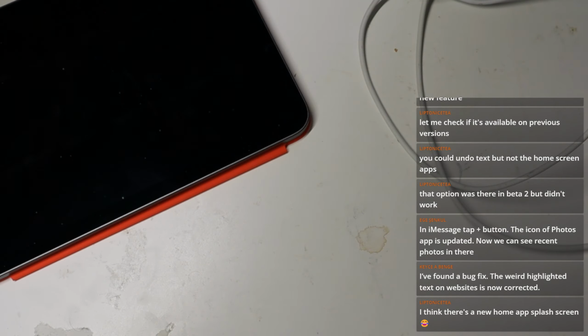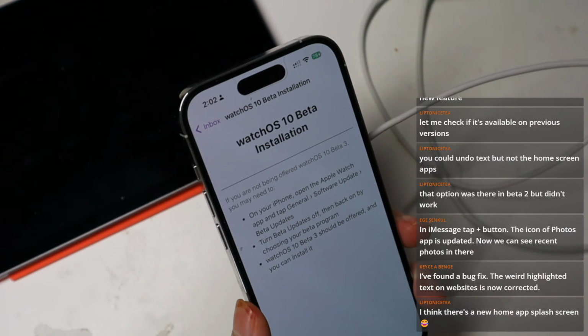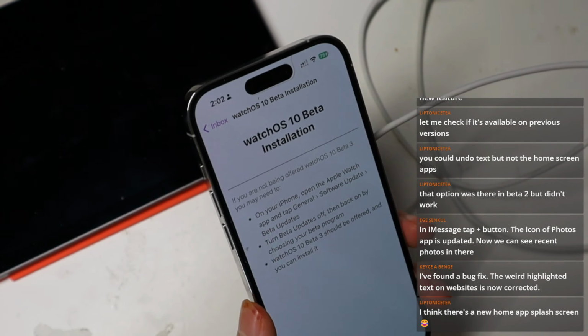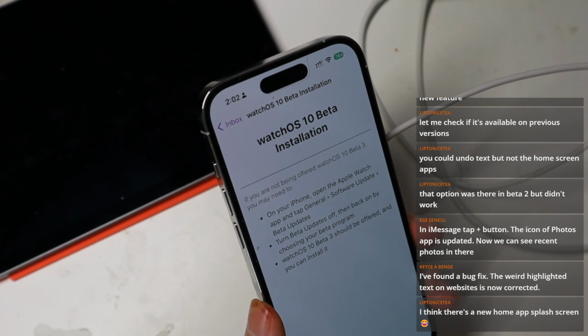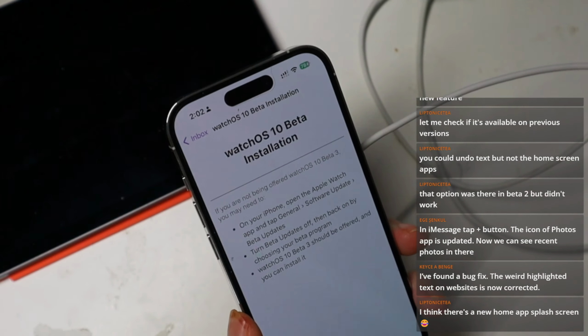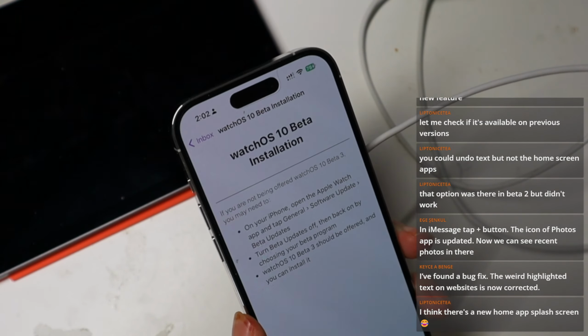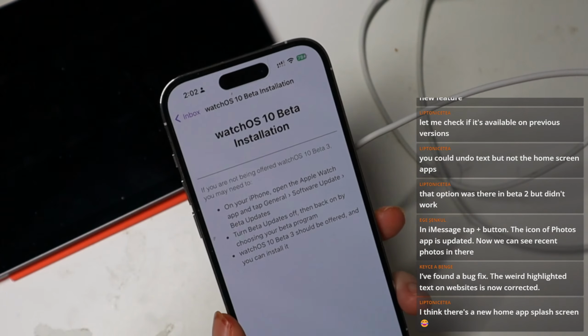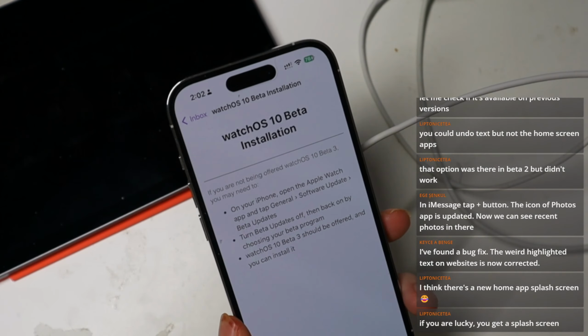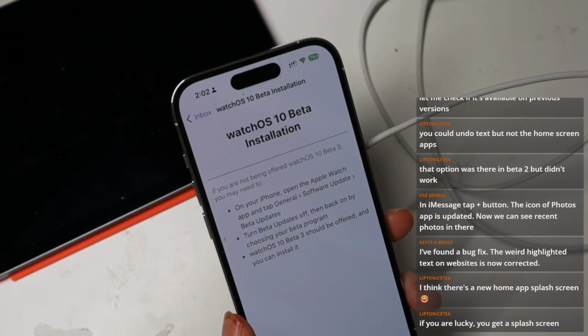Oh, okay, so they did update this for beta 3 as well. If you're not being offered watchOS 10 beta 3, go to general, software updates, beta updates, turn beta updates off, back out, and then choose it again, and then back out again, and you should receive the update. So anybody that's not seeing beta 3 for watchOS, check and make sure that is not your issue. If you're not receiving beta 3 for iOS or iPadOS at this point, I might try that as well on those devices, because by this point it's been about an hour now. Everybody should be getting the third beta.